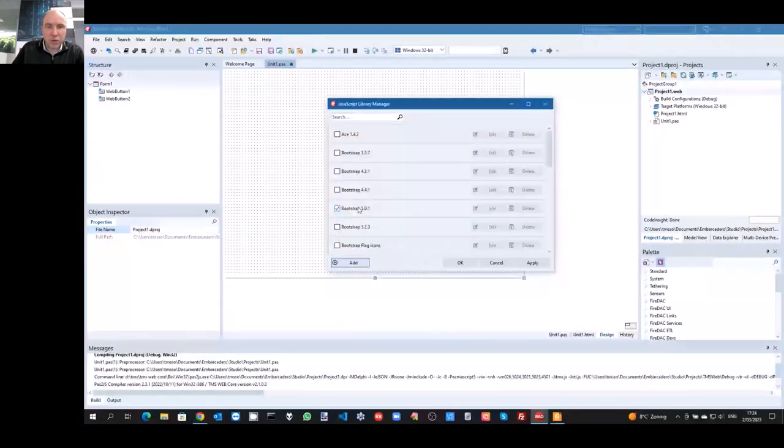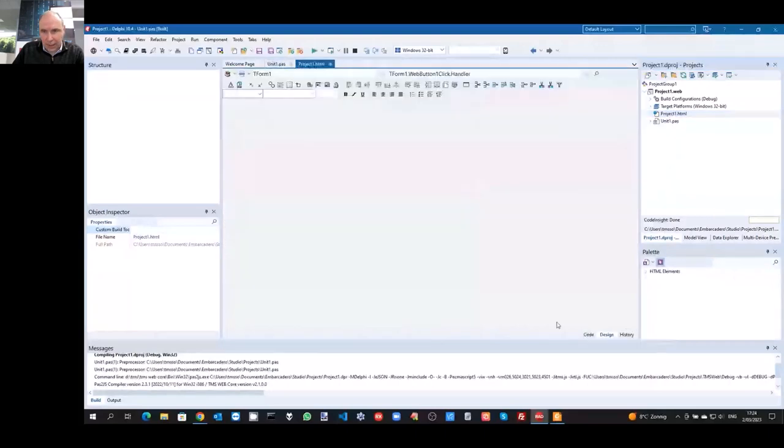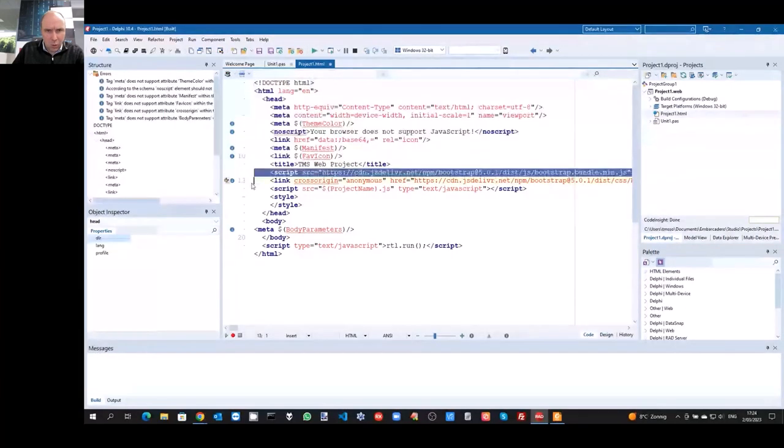checked the built-in Bootstrap 5 library, and I press OK. If I now open my project HTML file and I go in the code view, the first time it opens somewhat slow in here, but here it is. So here you can see what this managed JavaScript libraries has actually inserted in your project HTML file to ensure that the proper files for Bootstrap 5, in this case, are added to your HTML file.